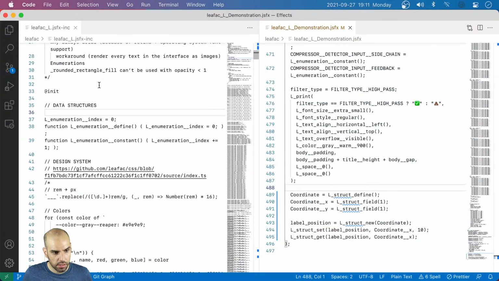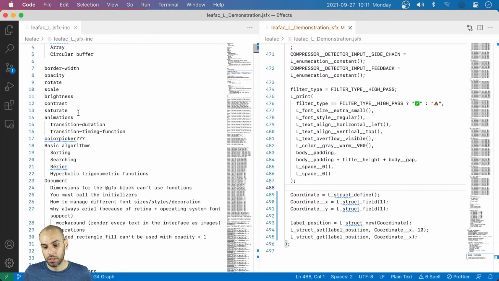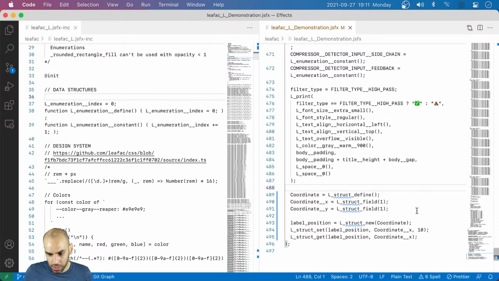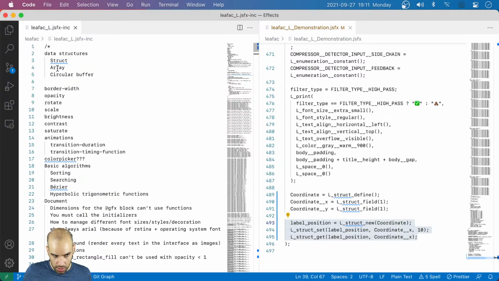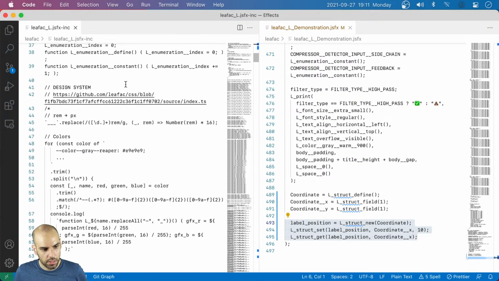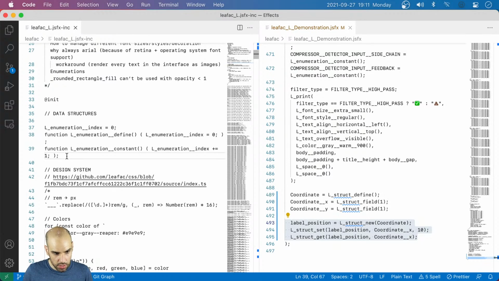Now, I started with enumerations because I thought they would be simpler, but I didn't expect to actually use enumerations for anything else, but it seems like I'm going to start using enumerations right now to define structs. And I'm sure that I will need structs to define arrays, and I think I will need arrays to define circular buffers. So that's why I have them in this order. So yeah, data structures, enumerations, that's that.